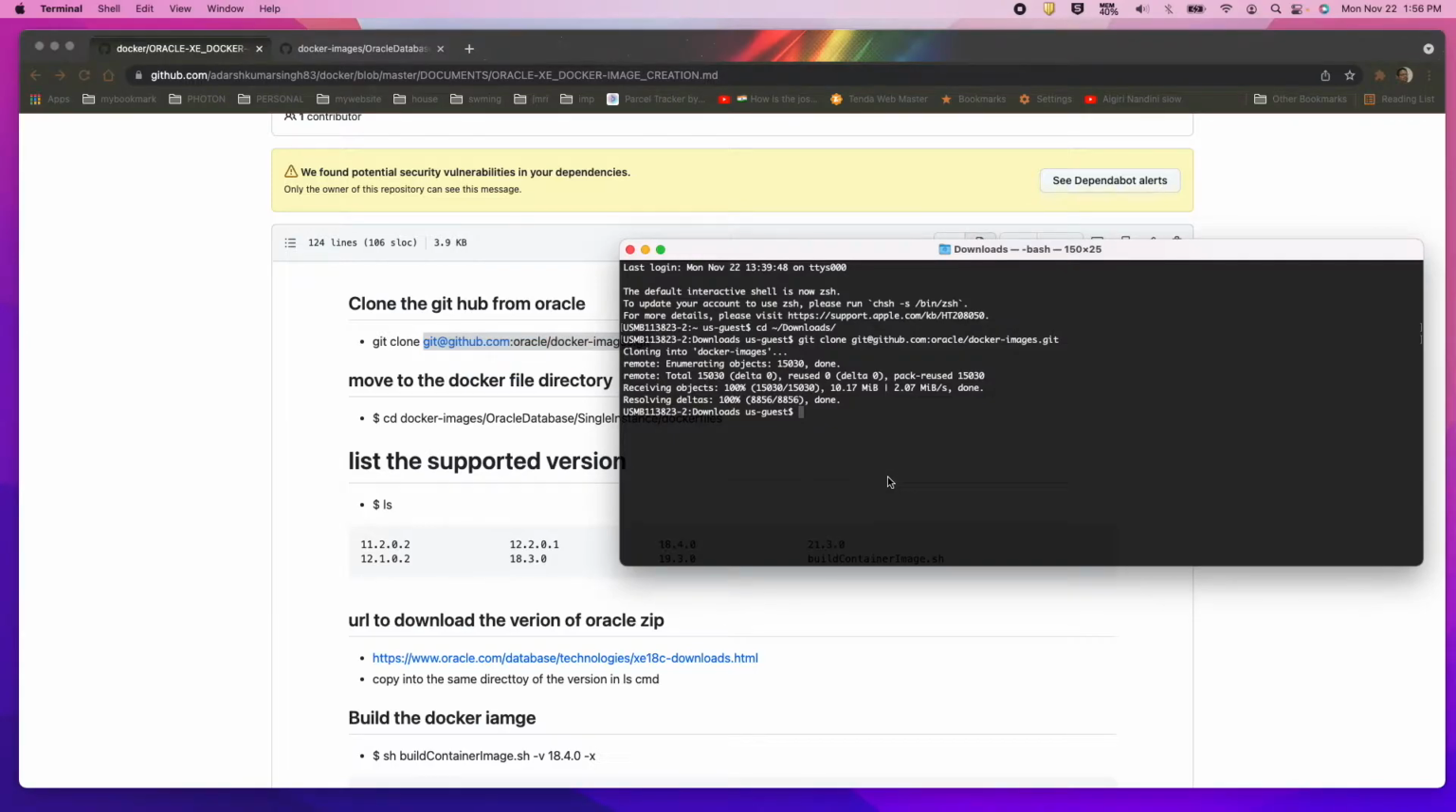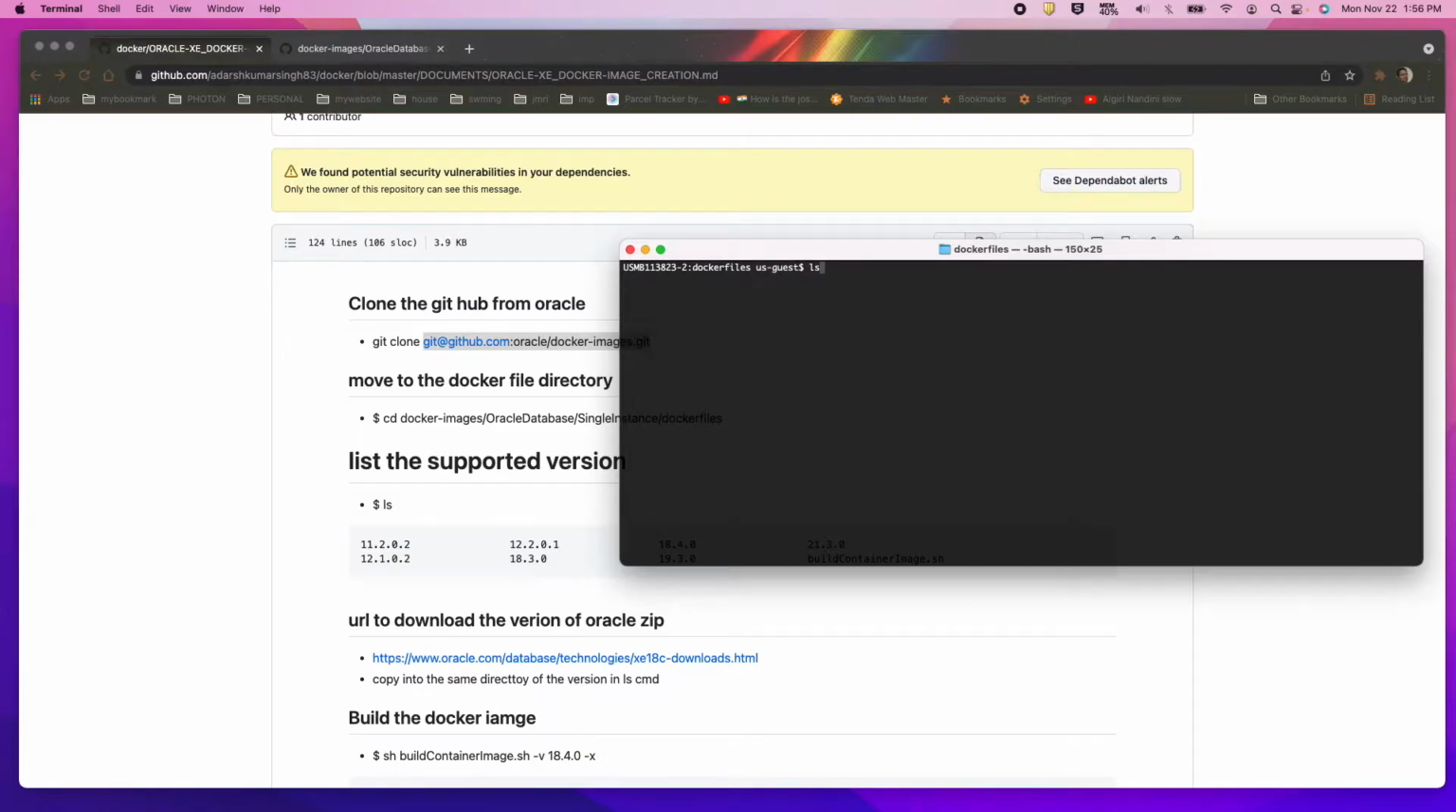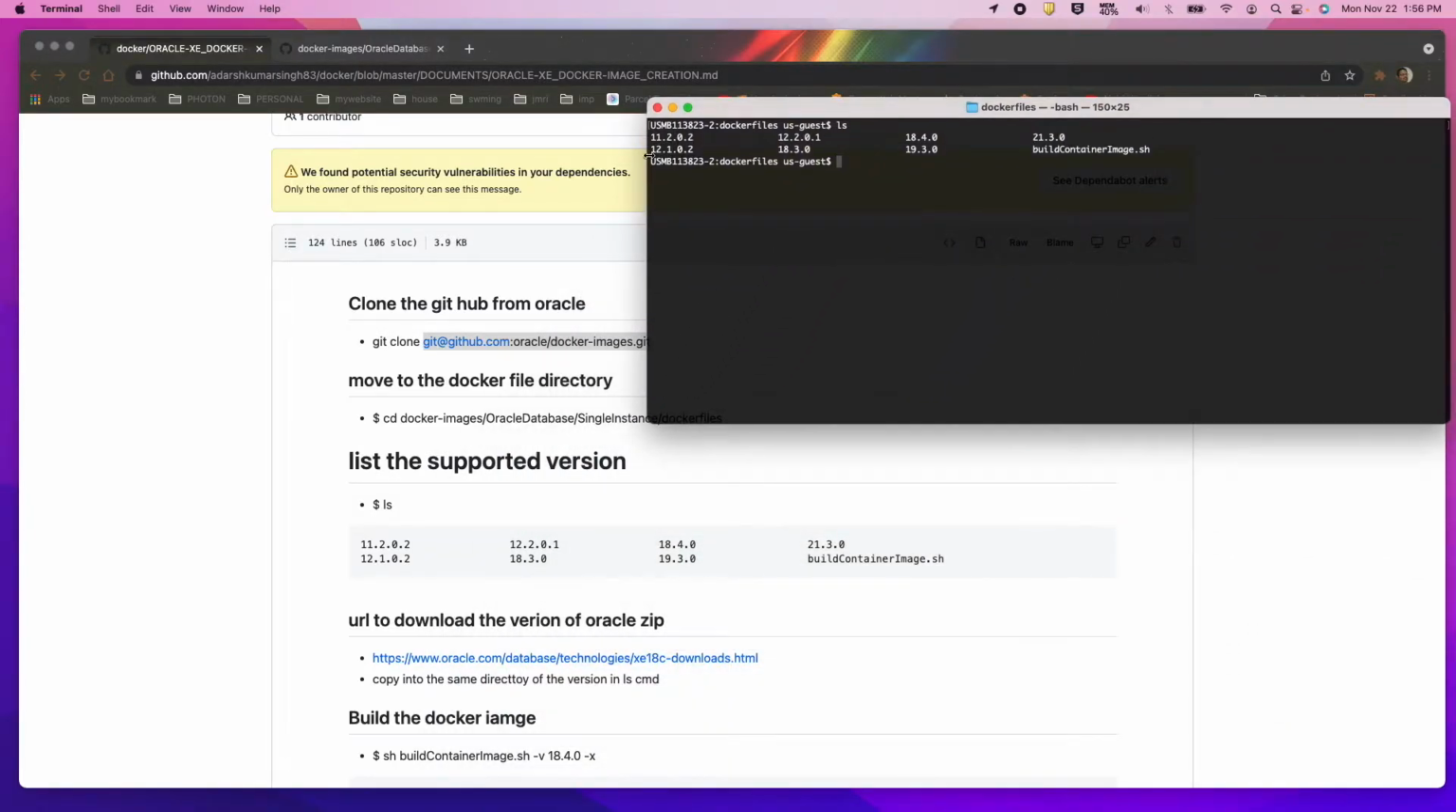I guess we have cloned that repo. We'll go into docker-images, and then into Oracle database, single instance, and Docker files, and we'll say ls. So it's the same thing I showed you there. These are the versions supported as of now.